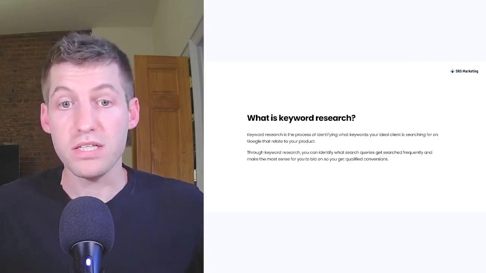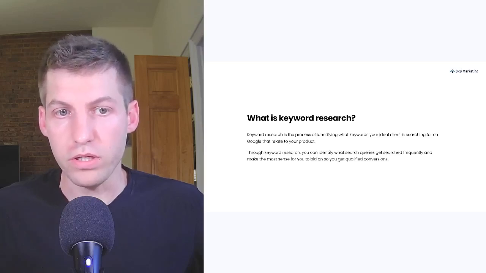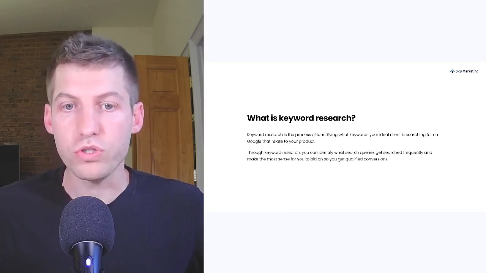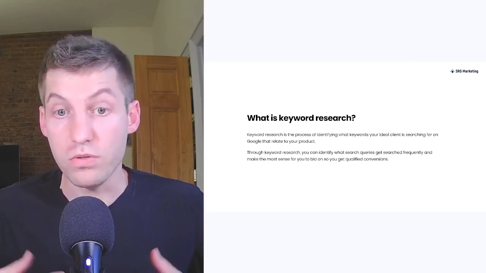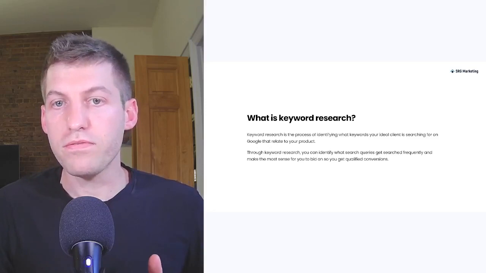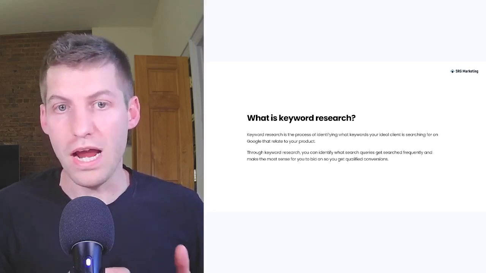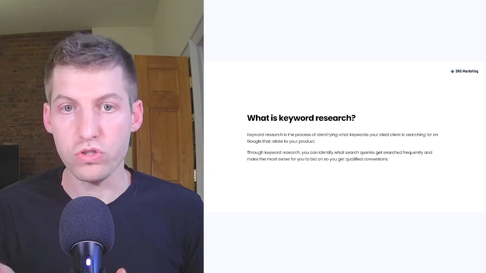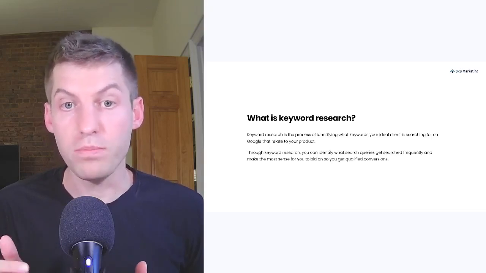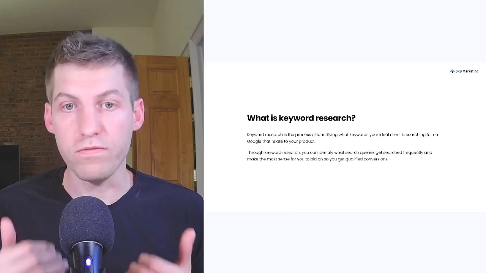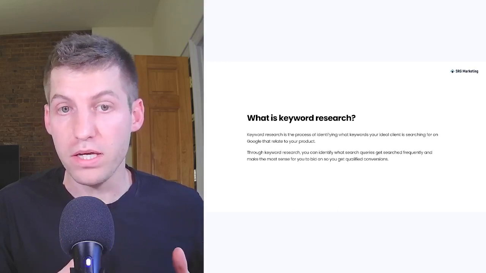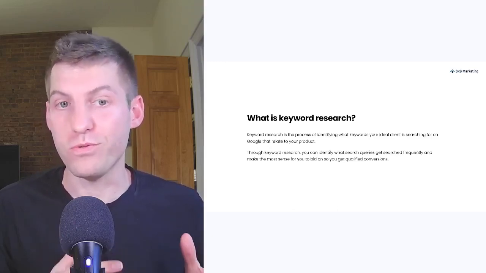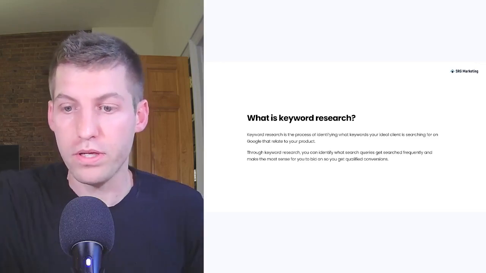Keyword research is the process of identifying what keywords your ideal client is searching for on Google that relate to your product. So through keyword research, you can identify what search queries get searched frequently and make the most sense for you to bid on so you can get qualified conversions. So think of the search queries as your targeting in advertising. If you're not targeting the right search terms, then you're not going to get the right people seeing your ad or the right people who are going to convert on your website. So identifying the right keywords to bid on is actually probably the most important part of your Google Ads campaign. So this step is super important.